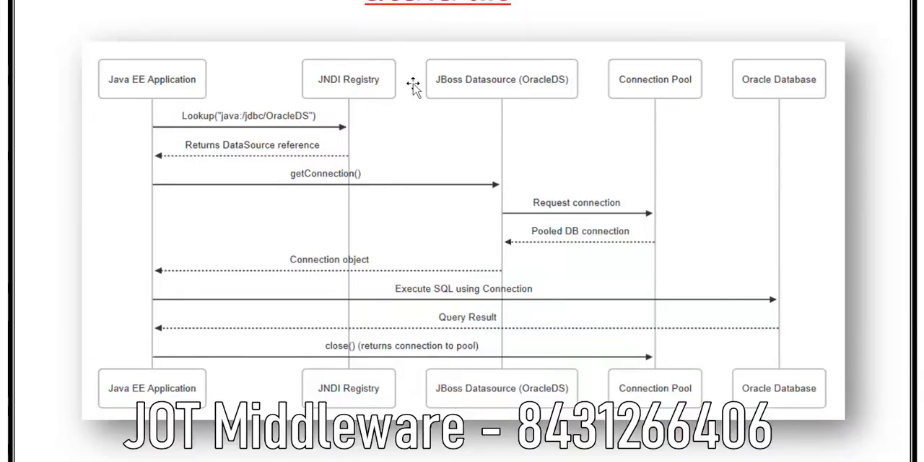So this JNDI registry already contains the mapping. The JNDI name is mapped with the Oracle DS data source. So it starts to look up, and the JNDI registry returns the right data source reference, which is Oracle DS. And your application code will have a method called getConnection. So it will ask the data source to provide a connection.